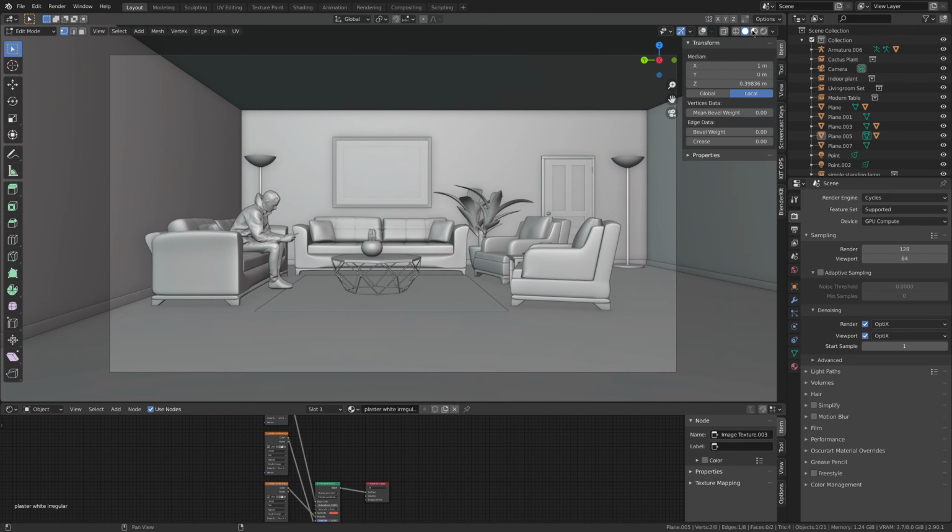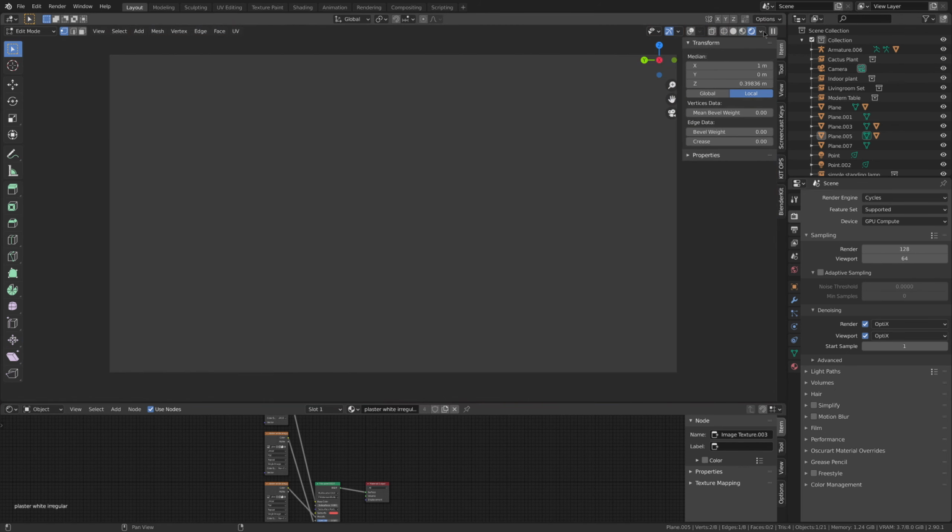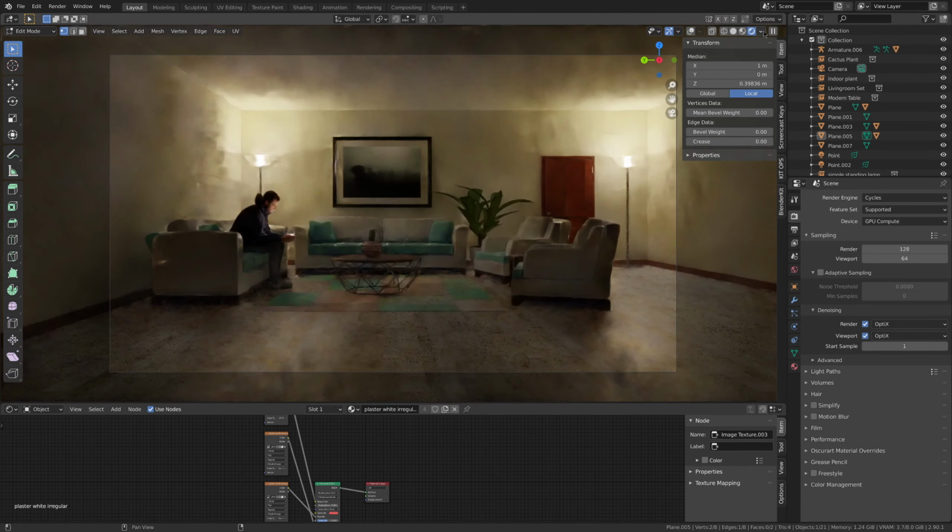Hello, what's up everybody? Today I'm going to show you all the steps to create, in the fastest way possible, a realistic scene like this one.